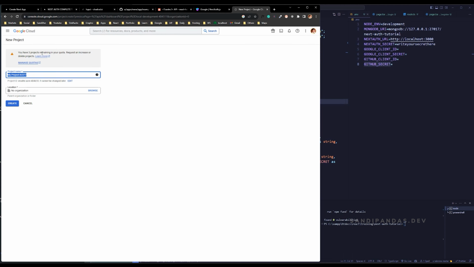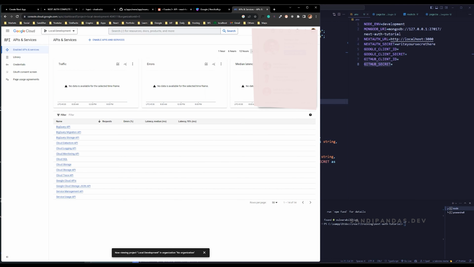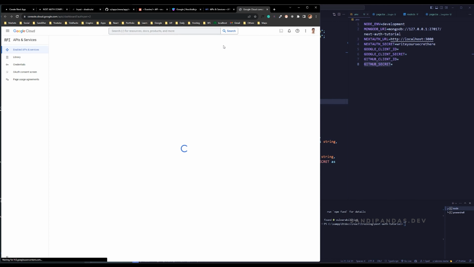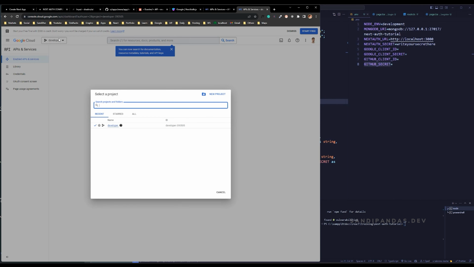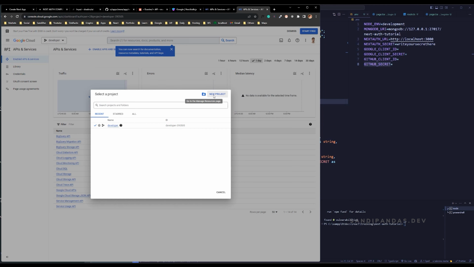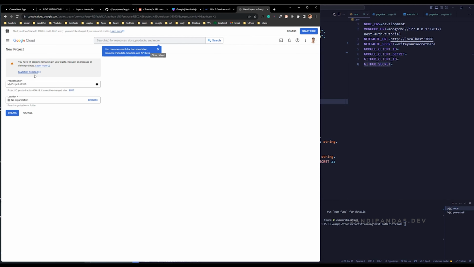Oh, already you have 3 projects remaining in your quota. Request to increase details. No problem, I can use a different account. That will be better for me. Okay, the new project. Okay, and write the project name. You have 11 projects remaining in your quota. Request increase, no problem, we don't need to increase it.